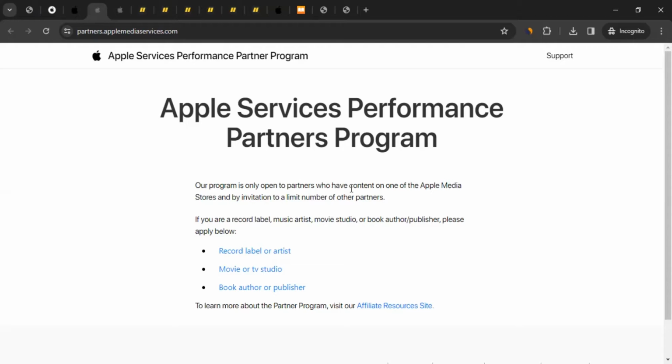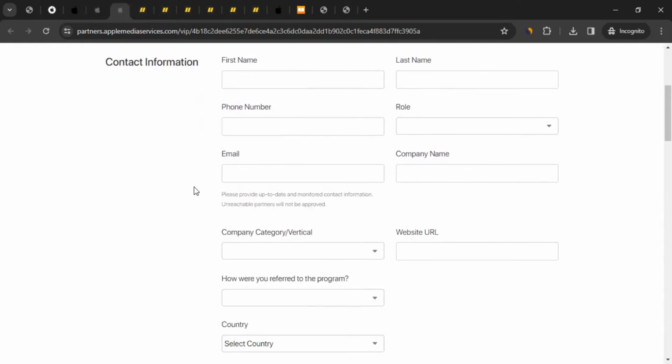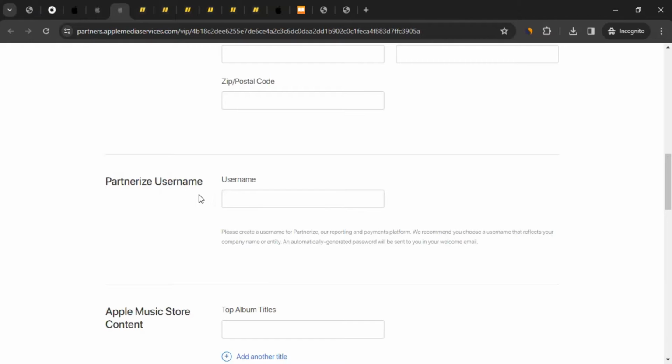To be part of the affiliate program, you need to be a part of their media stores. Maybe you are an artist, or maybe you're part of a movie or TV studio, or maybe you're an author. If that's the case, you can click on this link. For demo purposes, let's say you are an artist and you're part of the media store as well. So you can click here, which will take you to this page. Over here, you can enter your details and your website address as well, and then the Partnerize username as well.